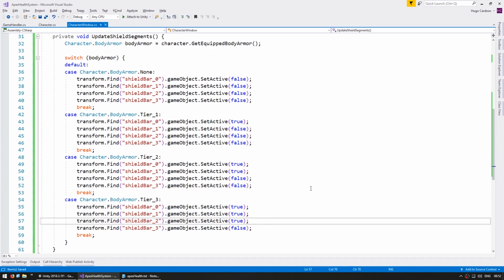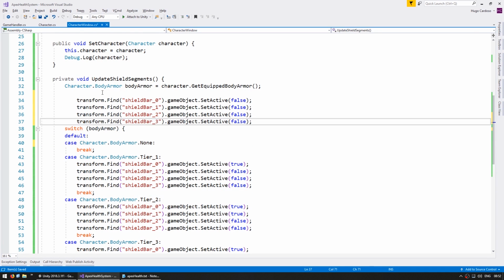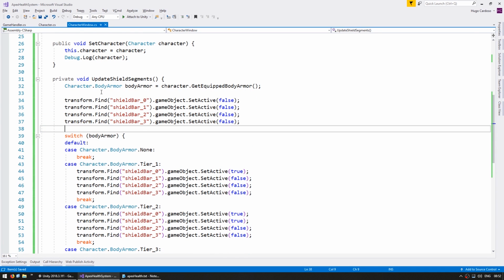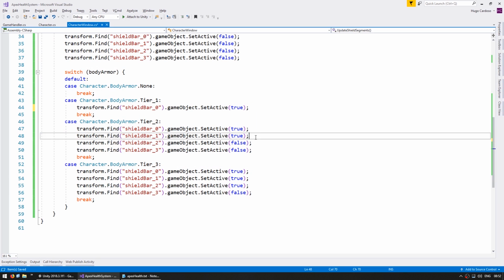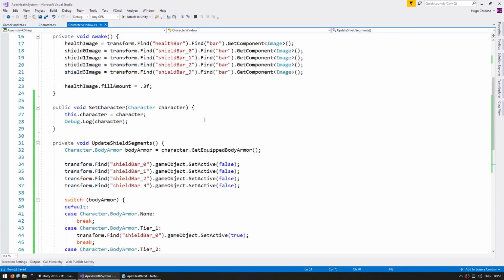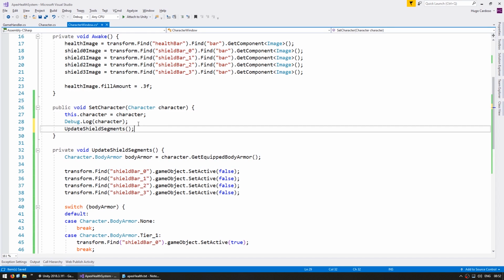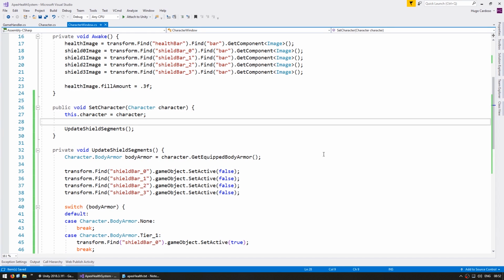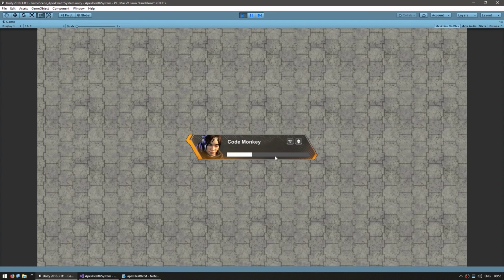Alright, so this should be correctly displaying all of the shield segments based on what the character is currently equipping. Let's just change the code to make it easier to follow. So in here we set them all as inactive in the beginning. Then we do a switch and we simply set some of those back to true. So we're doing the exact same thing, just easier to follow. And here, after we set the character, we update the shield segments. Alright, so that should be correct. Let's try running the code and seeing if all of them are disabled. And yep, there you go, only the health bar is visible, all of the others are invisible.